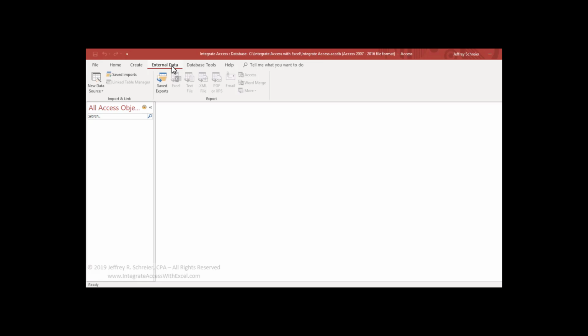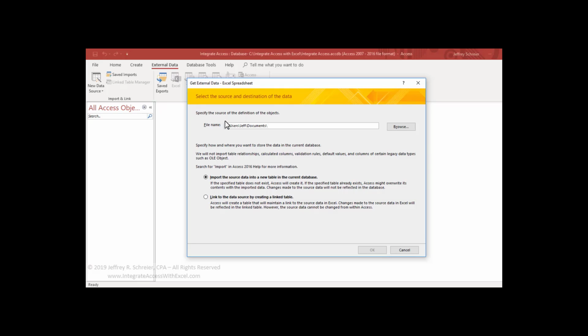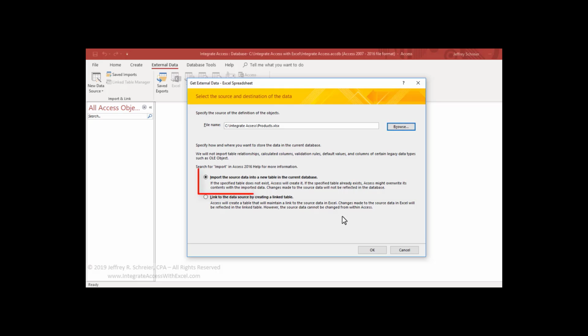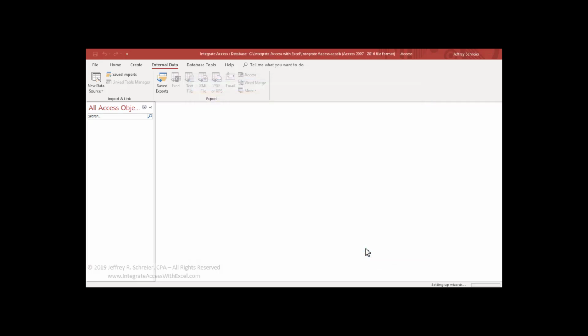Click External Data, New Data Source, from File, Excel. Then select your file from the directory. Here I simply used C Integrate Access. And when the file name appears, we'll select Products. We are now in the Spreadsheet Import wizard. As you can see, the top button, which means Import, is checked, and you just click OK.